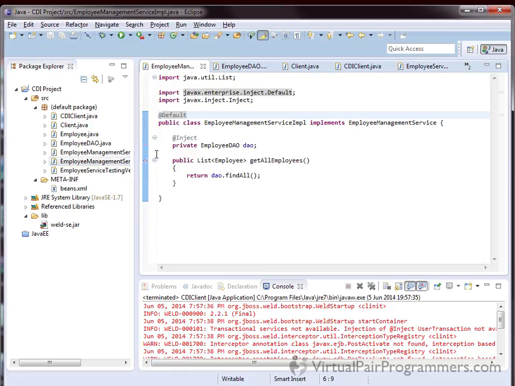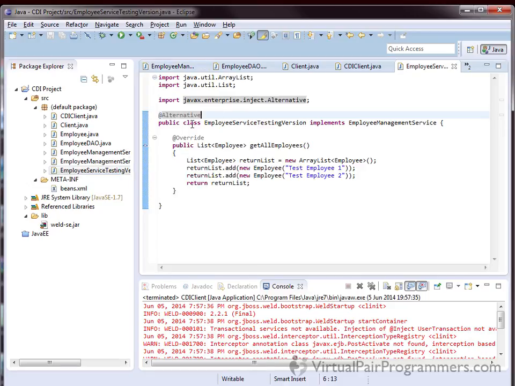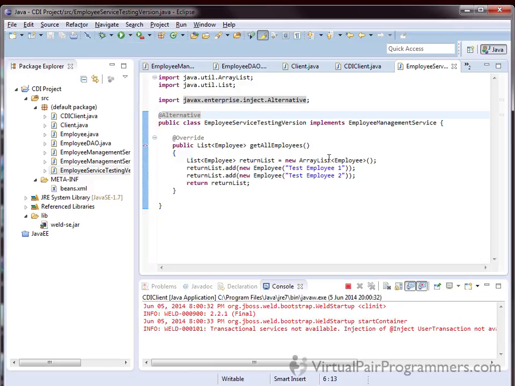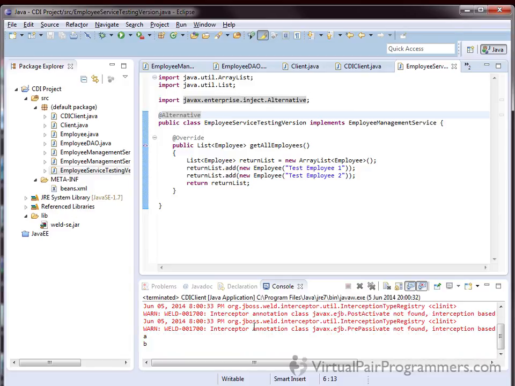CDI will now know that this is the one that we usually want, unless we want it to explicitly use something different, in which case we can switch on one of the alternatives. Now, I'll show you how to switch on the alternative in a short while, but first let's try rerunning the client. And now CDI knows which one to pick by default.